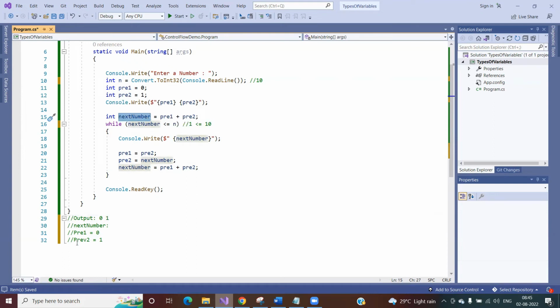What is previous one? 0. What is previous two? 1. So 0 plus 1, what does the value become? 0 plus 1 means 1. Right? It will enter inside. And what is the n value? Let's say, suppose we have entered 10. So next number 1 is less than or equal to 10, condition satisfied.